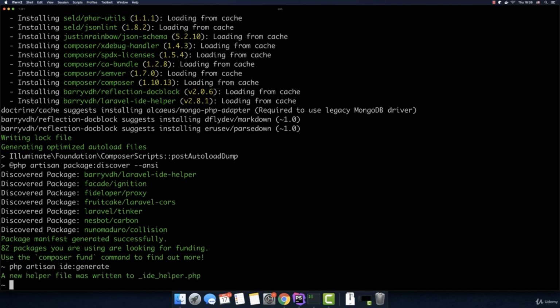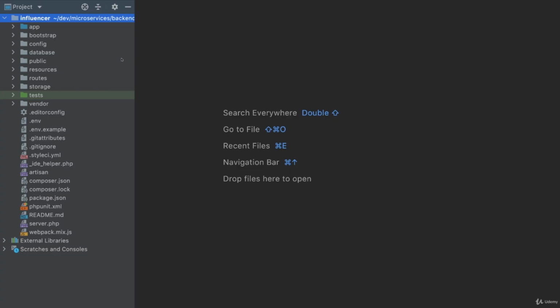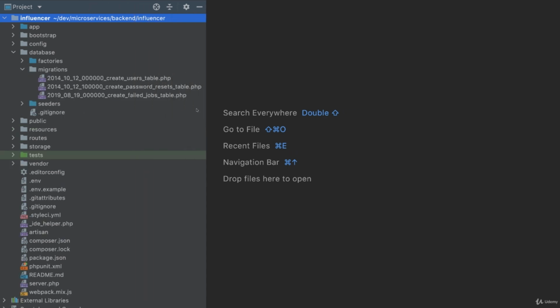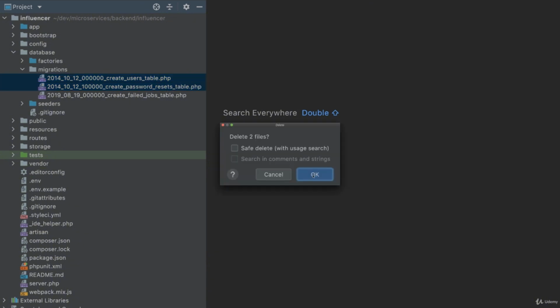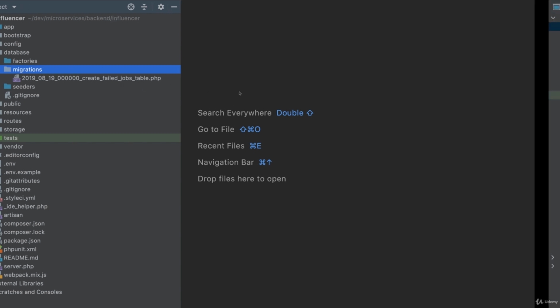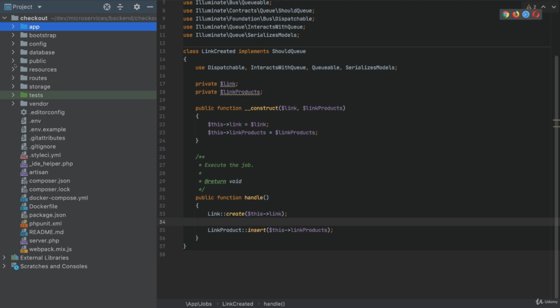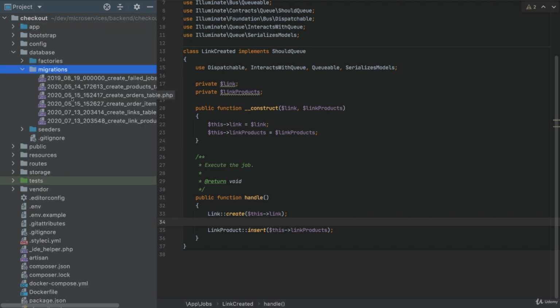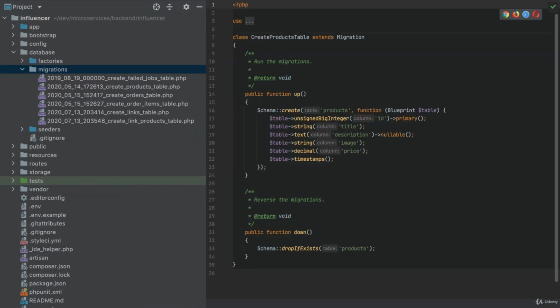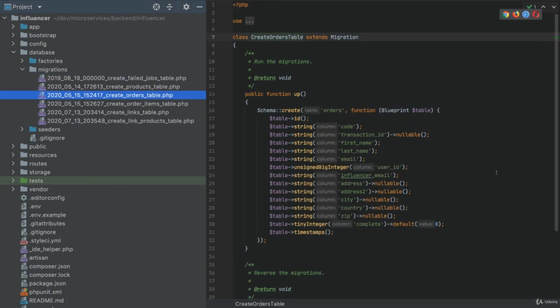Now let's start making changes to the project. Now I open the project and let's start with the migrations. So let's remove the create users and password resets tables. We need the failed jobs table, and the other migrations that we need here are similar to the checkout. So let's copy them and paste them here. The only difference will be the orders table.